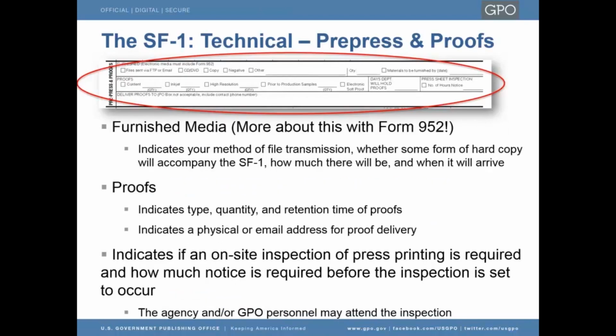Next, we move on to the pre-press and proofs section to explain the technical aspects of the order. In the Furnished Media section of the SF1, use the checkboxes to describe the methodology that you're using to transmit your artwork to GPO, whether that is by electronic means like FTP or email, or a physical means for either digital files on disk or hard copy artwork like drawings, photographs, or negatives. Check the appropriate boxes and then indicate the quantity of materials as well as the date on which those materials will be provided.